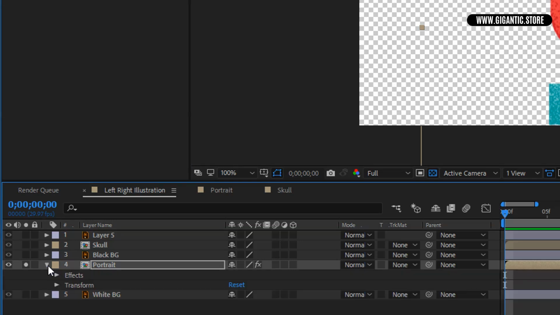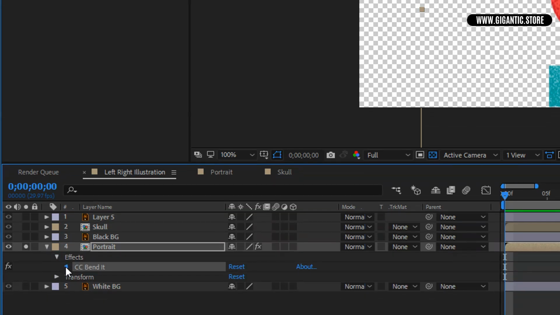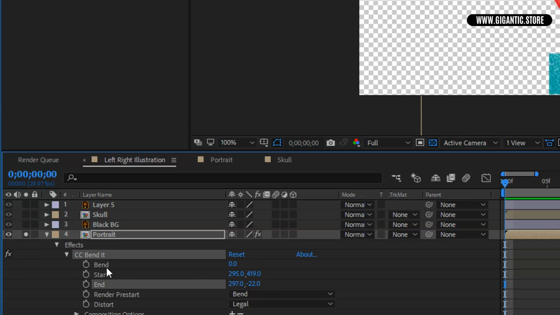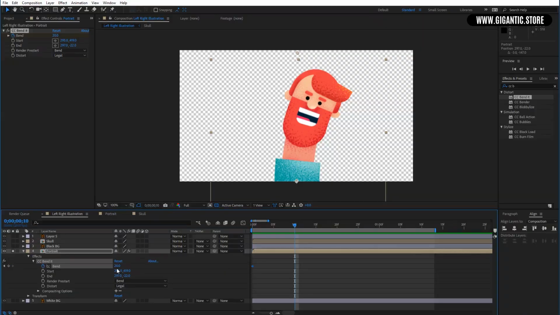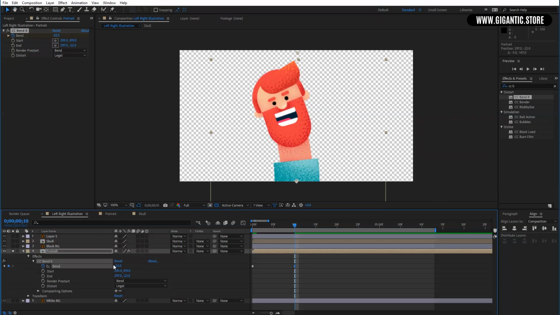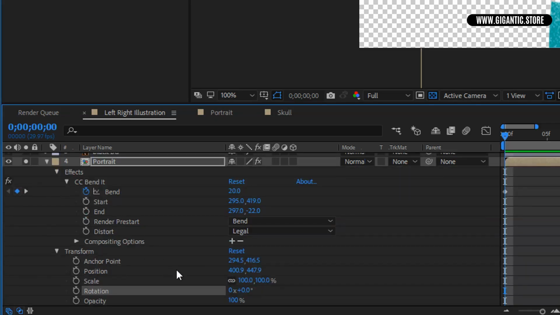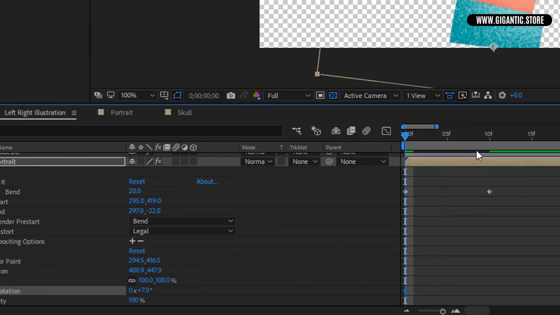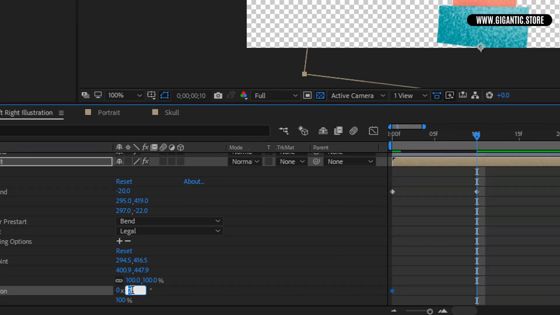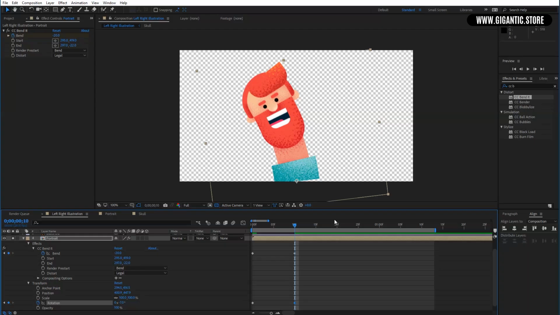Now I will go into the portrait layer, Effects, Bend It, and create the first keyframe. It will be 20. On the 10th frame, I will create one more keyframe, minus 20. Beautiful. I will add the rotation as well. Go to Transform and create the keyframe on the first frame. It will be 7. Jump to the 10th frame and add a new keyframe, minus 7. I got this space at the bottom, but I will fix it at the end.